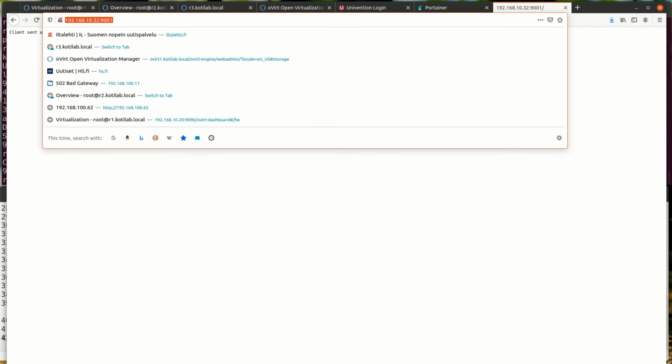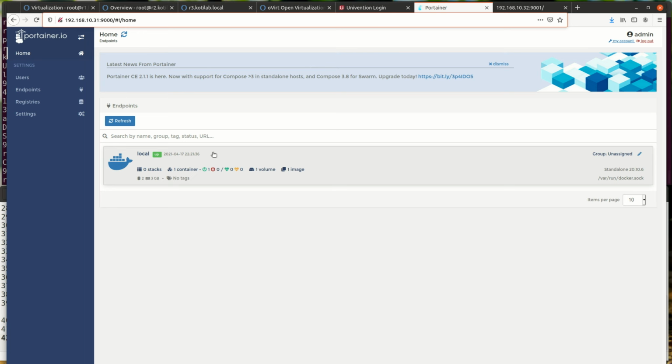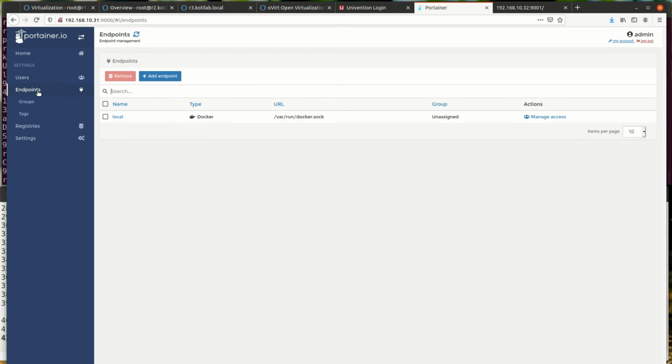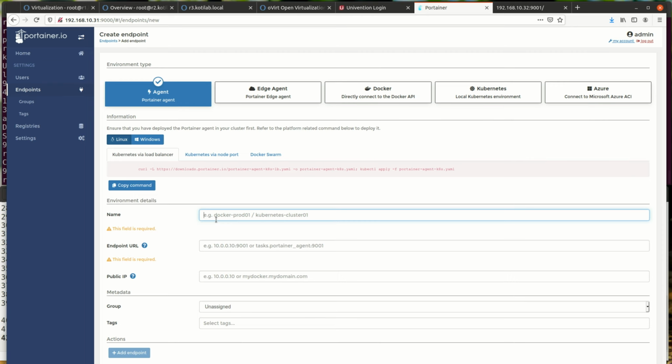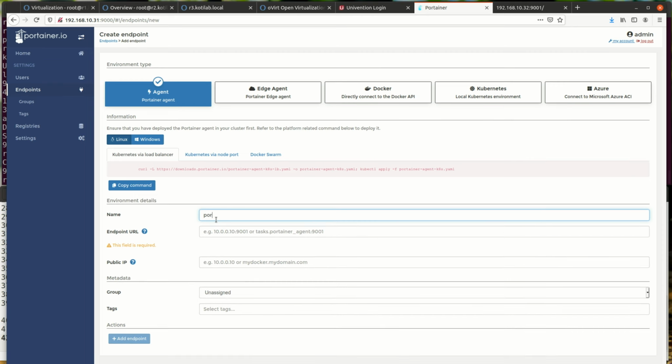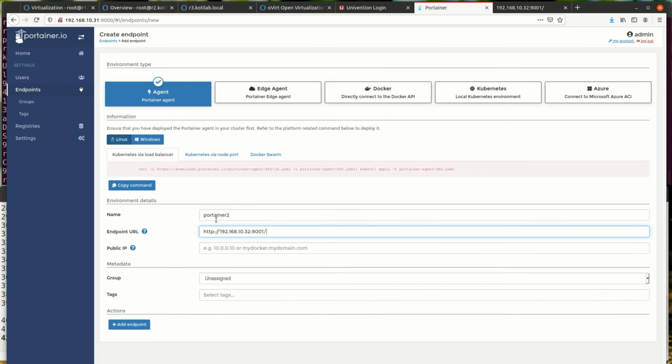Then add the second endpoint to Portainer on the Portainer GUI. Set a name for the endpoint and the IP address where the second server is. Now both endpoints are ready for use.